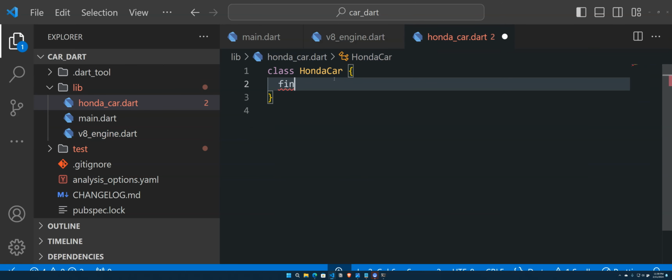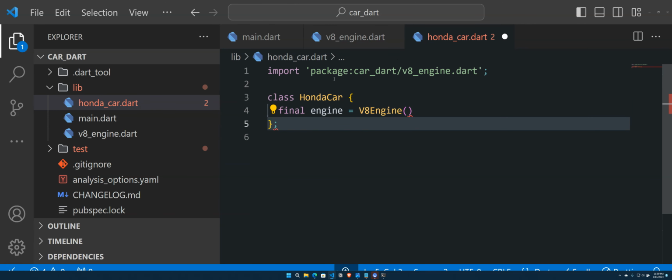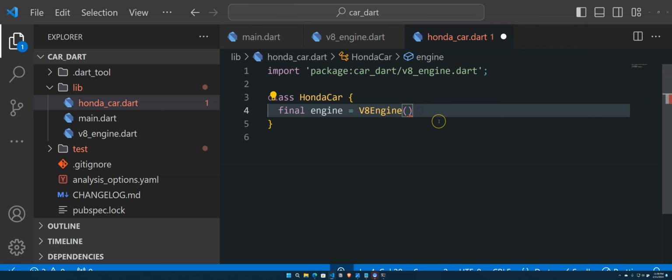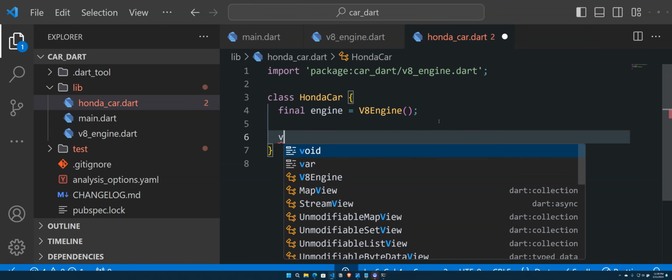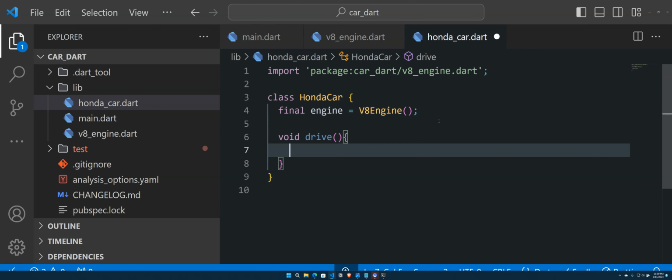How we do this is we just type in final engine, but depending on how you define variables, final engine equals V8 engine. This is fine, right? Okay, what can a car do? A car can drive. And before the car drives, what has to happen? The engine has to start.